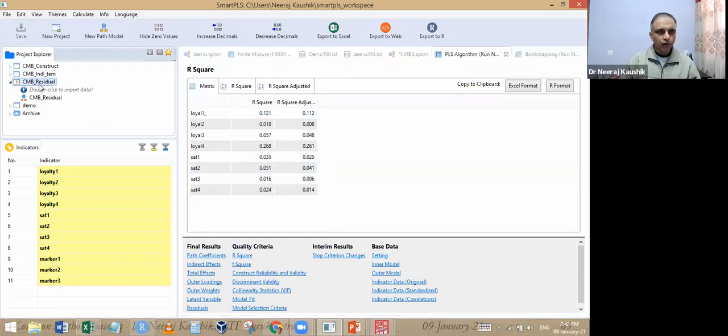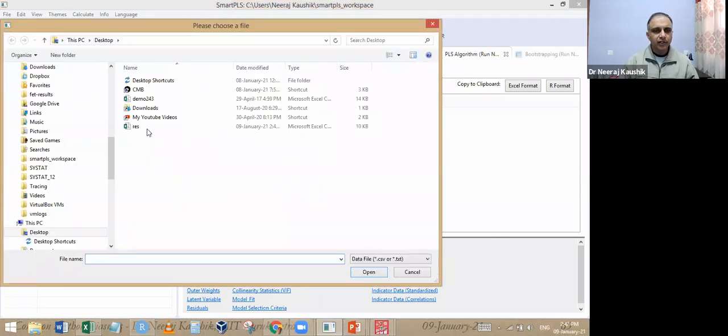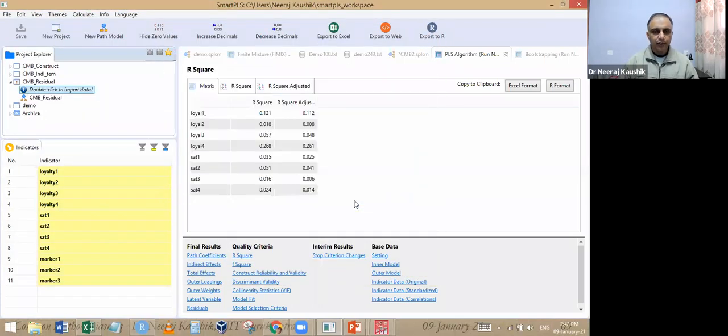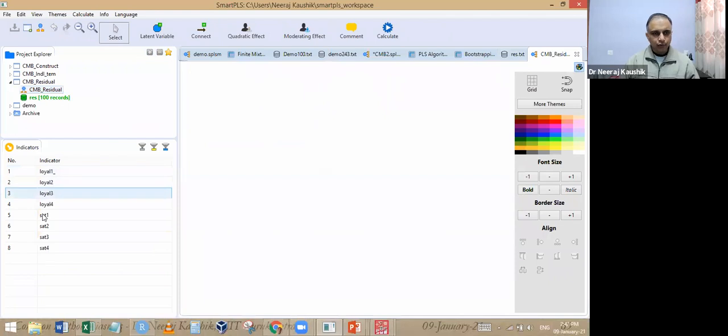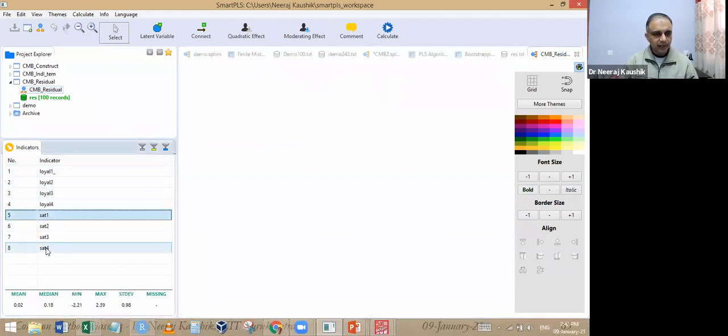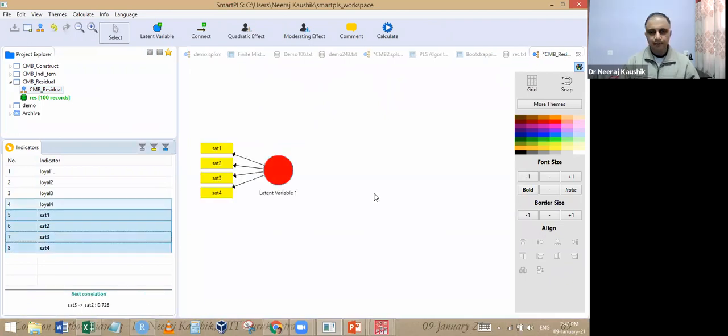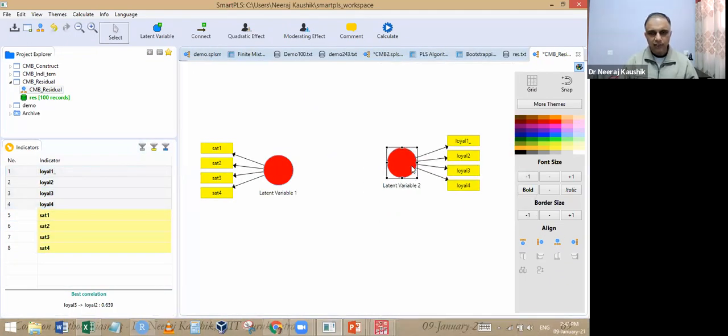Now I go back here. This work is over. I go to CMB residual. It says double click to import the data. Okay, double click. Where is the data? Data is res. Without my saying anything, it computes how many missing values there are, the sample size, the mean for every statement, median, minimum, maximum, and standard deviation for all of them. It has computed. That's fantastic. Come back to here. Now you see all the values, and see satisfaction. Any method biasness. So Control W on this side.